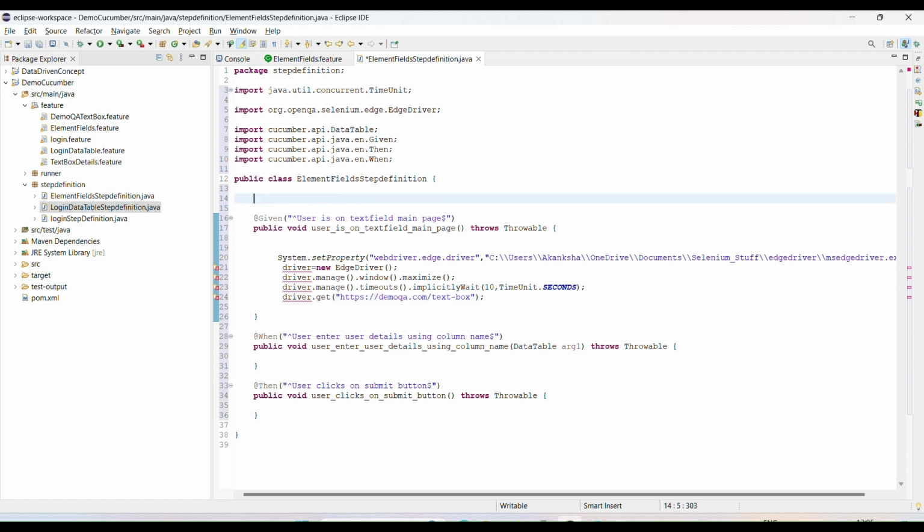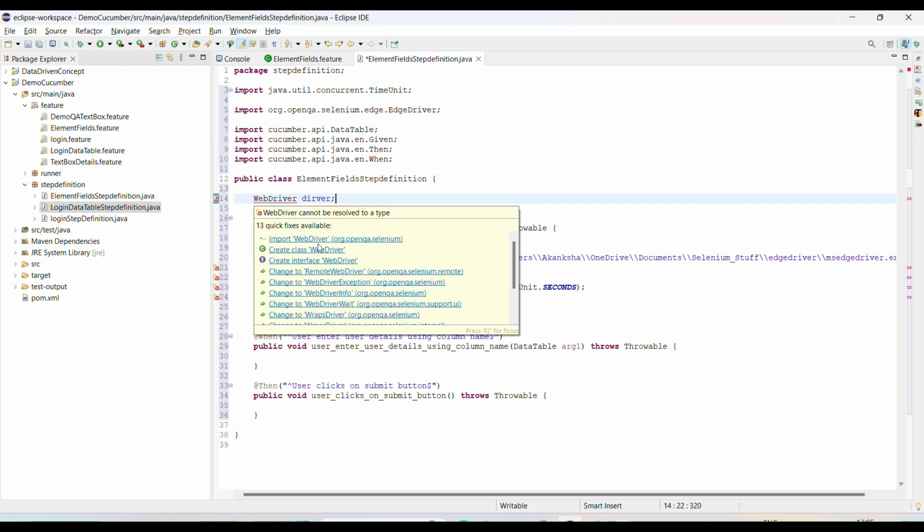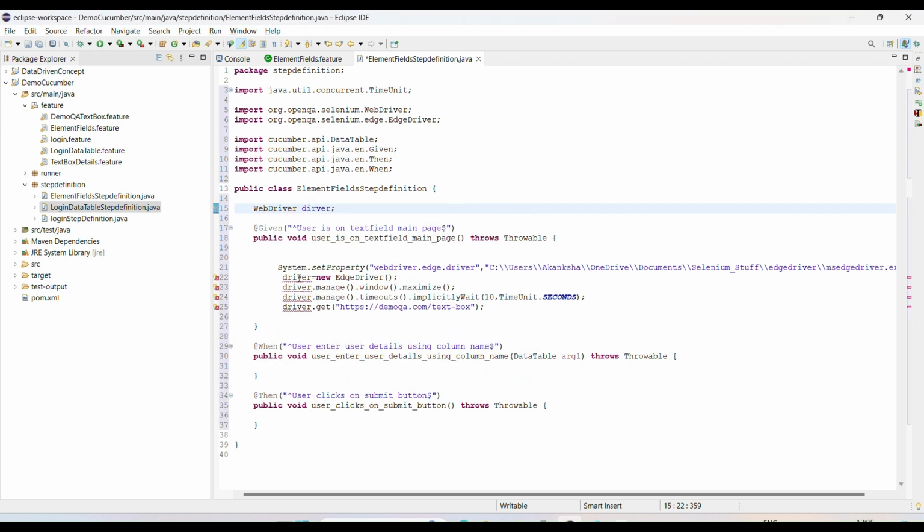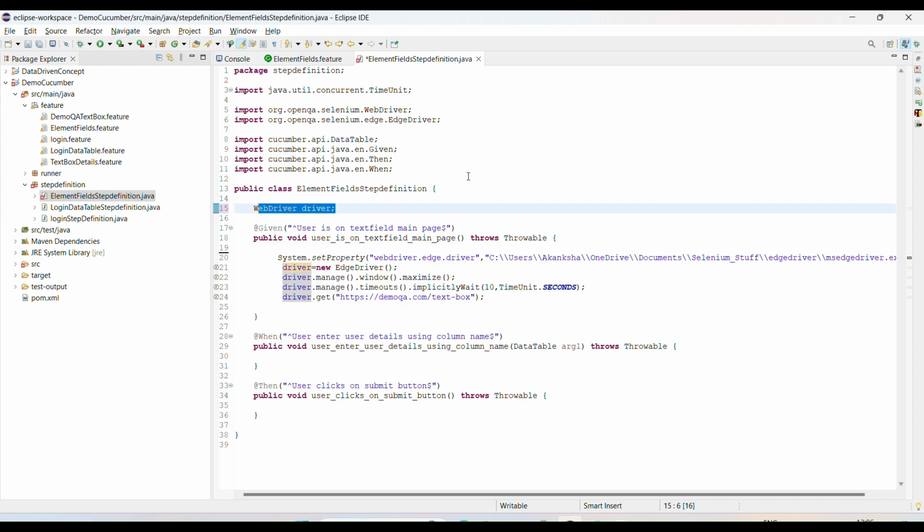First of all, we need to declare the WebDriver. I'm declaring driver as a WebDriver, so simply import this WebDriver. Using this driver, I am declaring the Edge driver. Then I'm maximizing my page. After that, I added an implicit wait. Then I'm launching this application using the get method, and here we are setting the property where my Edge driver is stored, right? So this way we mention this code.